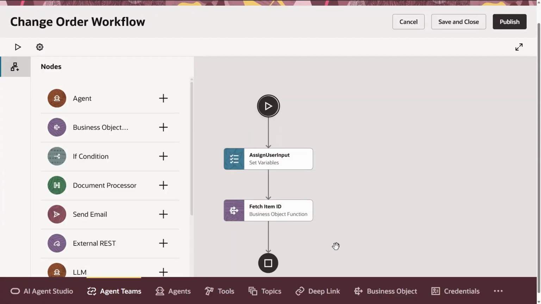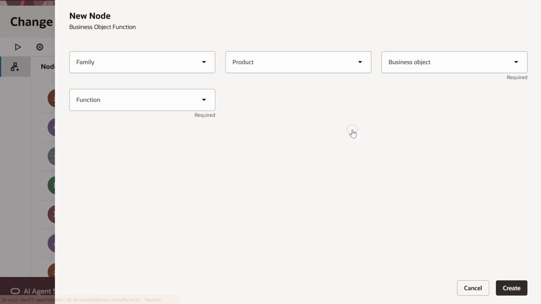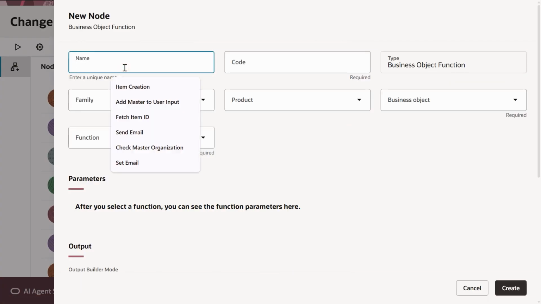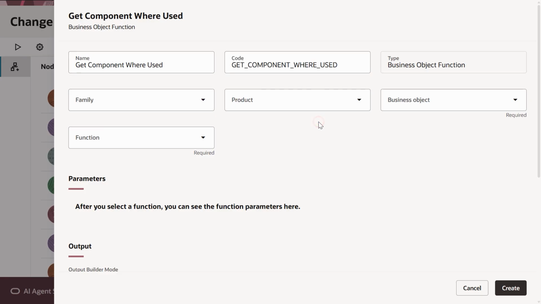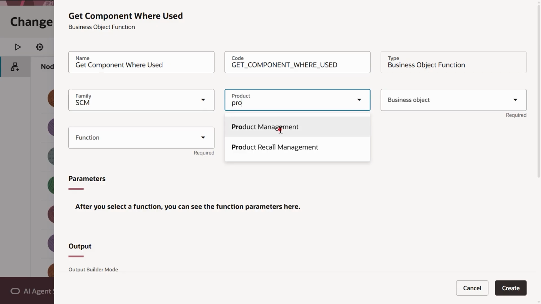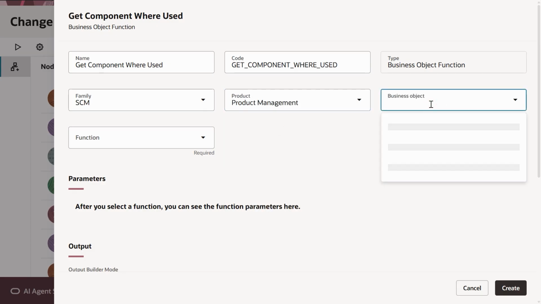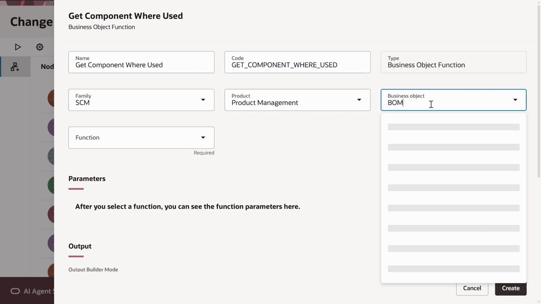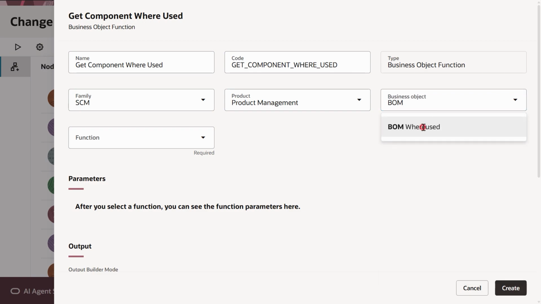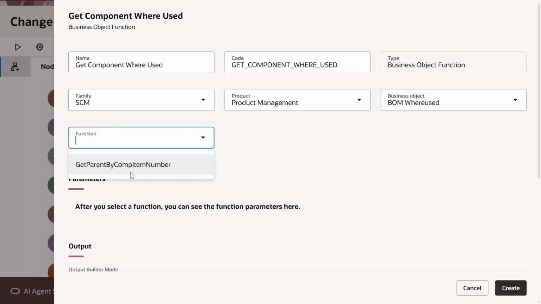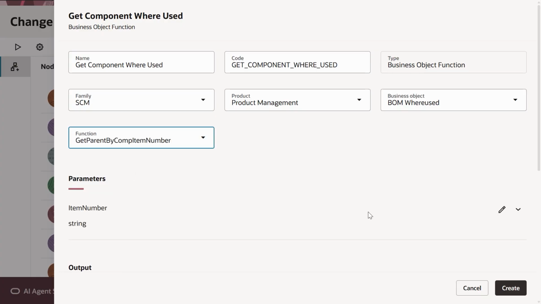Next, again, we need a business object function to retrieve the component where-used details for the provided item. So we'll create a business object node again. Give it a name. Key in the family and product. We'll call the BOM where-used business object with the get parent by component item number function.